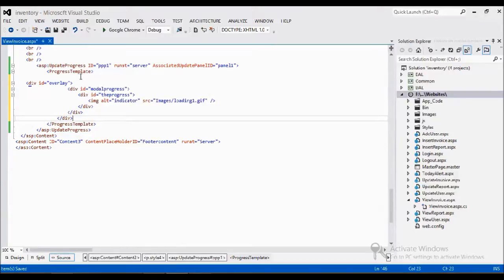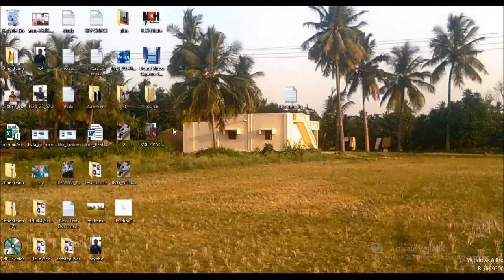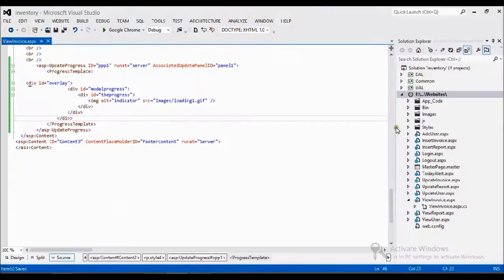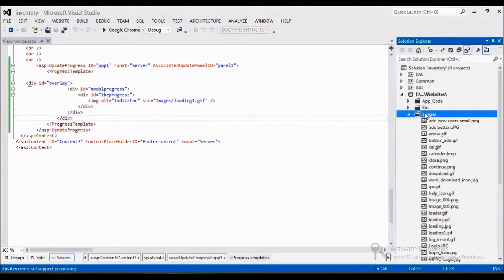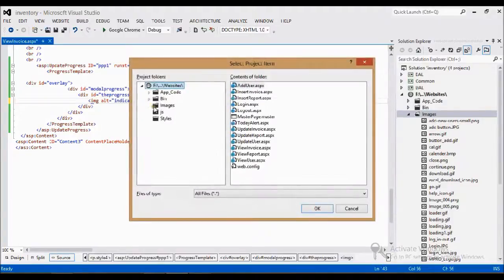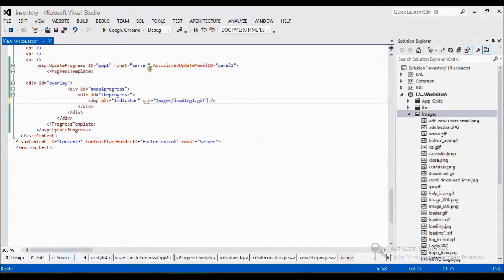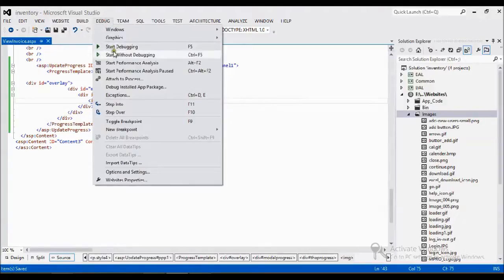Now I need a loading image. So I go and get the loading image, Ctrl+C to copy, and paste it inside my folder. Okay, fine. I have the set of things. I'm checking one more time whether my path is correct or not. I pick my URL from the image, my loading JPEG. Fine. Now I debug my application again.